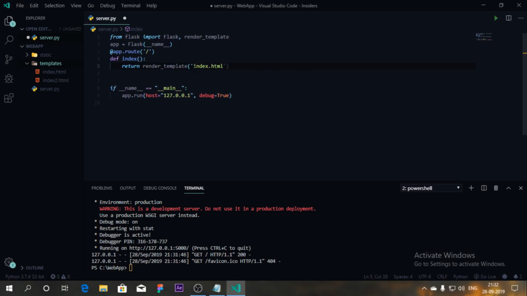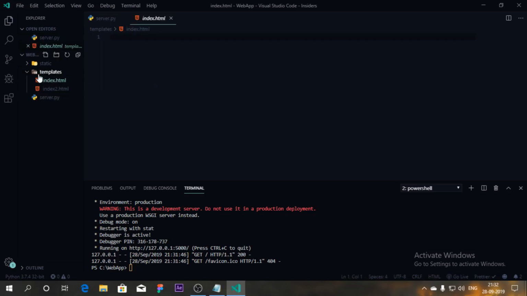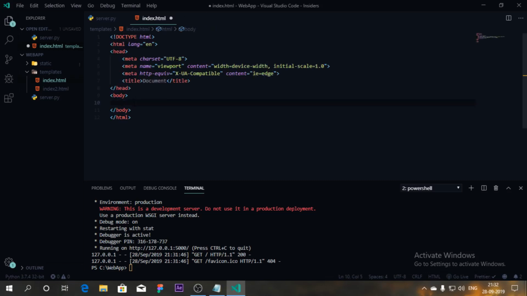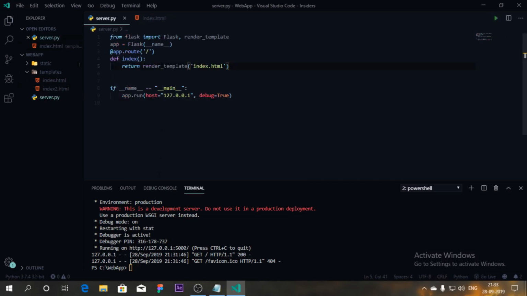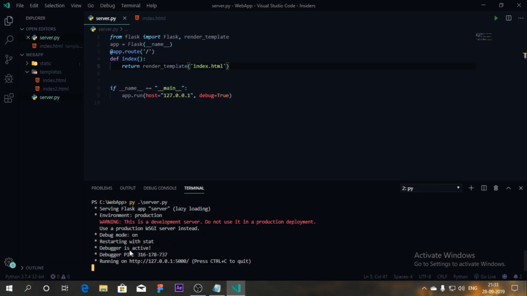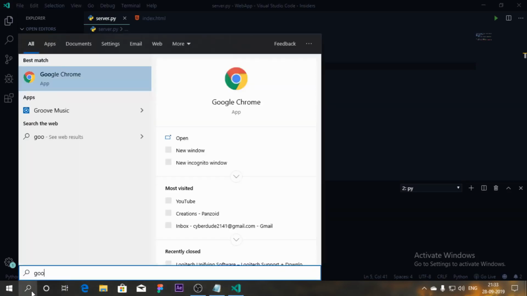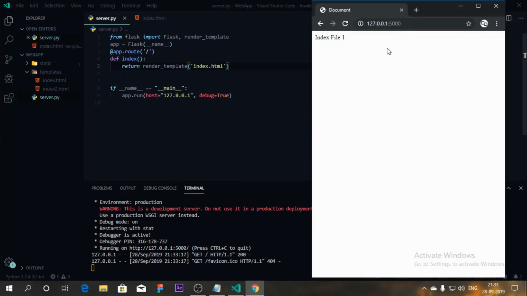You don't need to put the path as /templates, because by default Flask looks for all the HTML files in the templates folder in the same folder as server.py. So save the Python file, and let's go to the index file and write our HTML program. This is the default template, and I'm just going to put here index file 1 and save that. Now we can run our server with the same command, and go to the same site. There we go, and as you can see, we have the output saying index file 1.